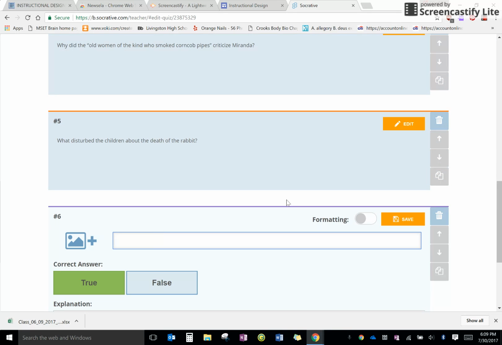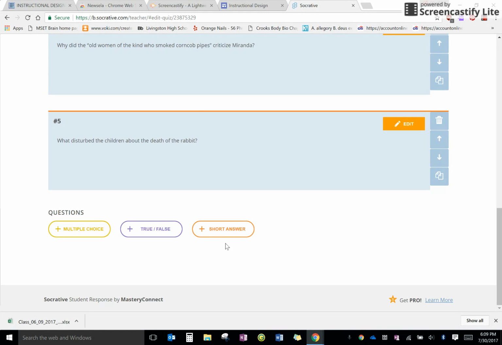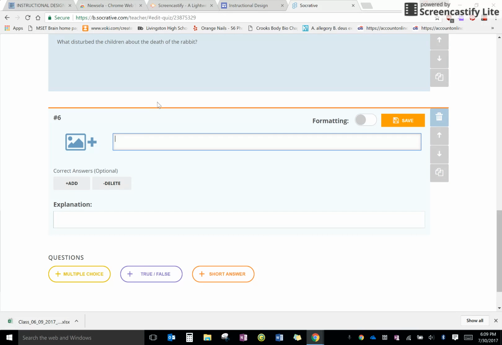I can do a standard true-false question, which is the same concept. I would just type my question here, and then I would choose either true or false as my answer option. And then short answer is what I use the most. The nice thing is that I can actually take student responses and open them as PDF files when they're done. And so this is a nice way for me to keep track of everything.